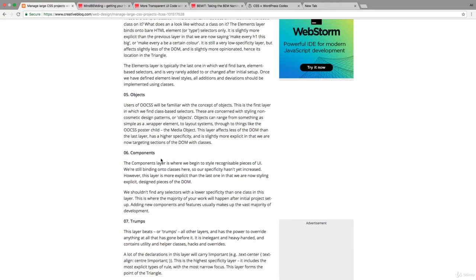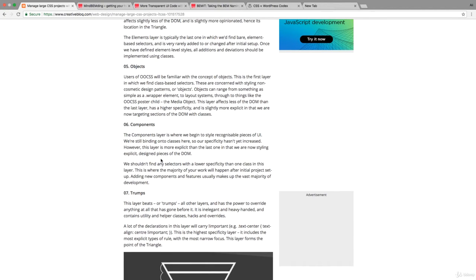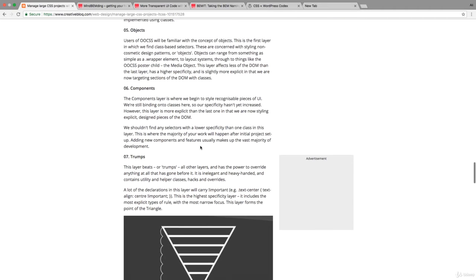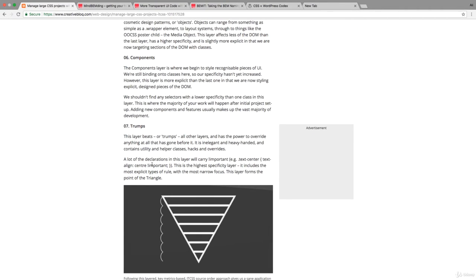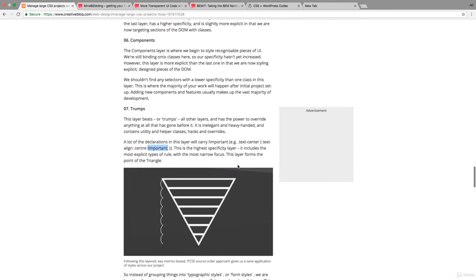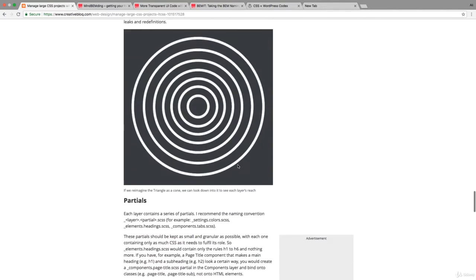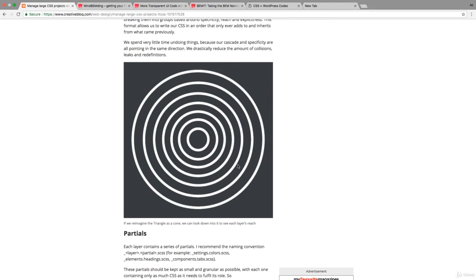And then we have the components, and this is where we get very specific and start styling pieces of UI, like a widget or a header or a photo, stuff like that. And then finally trumps, and these are layers with the highest specificity. You can use !important with that to override any other style that the element has. So for example, text-center would force the text-align to be center using !important. So this layer has the highest specificity, and it comes last in our pyramid. I just wanted to summarize these layers here, but you can read more about it. There's a lot more to read in this article. I will put a link in the lecture links.